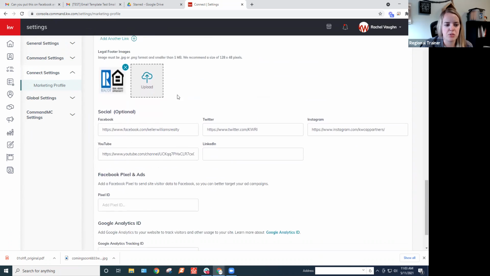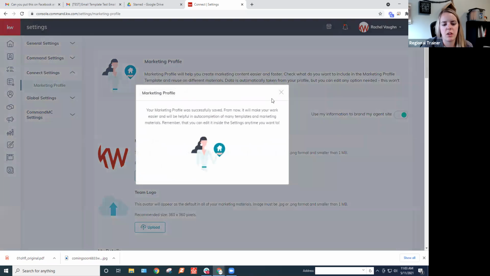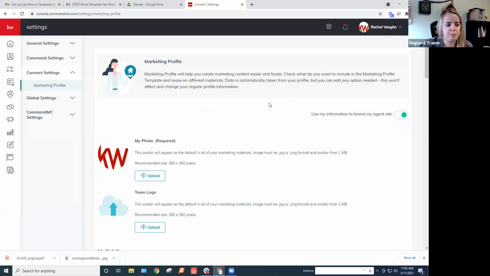Yeah, so as you scroll down, you can put extra stuff in there, your social media links, all of that. And then if you do any updates, hit save. So that way it will be up to date. And that is where you would update that.